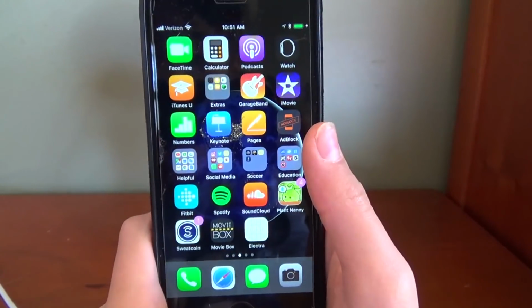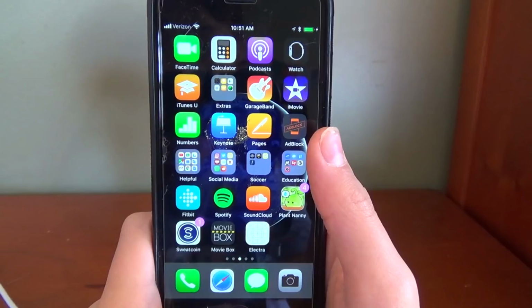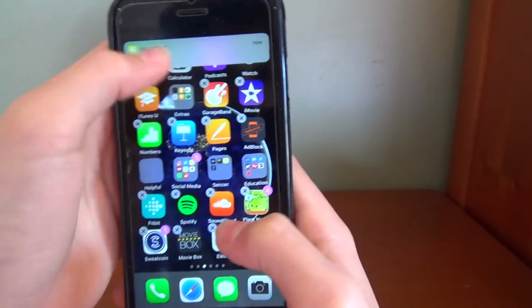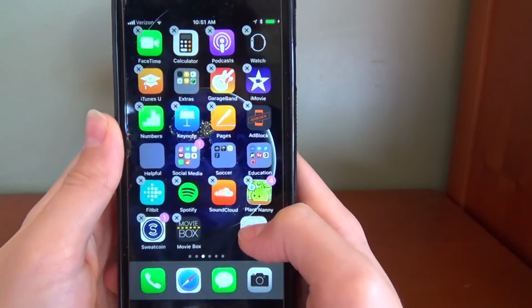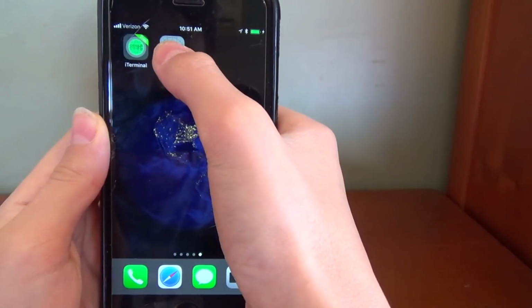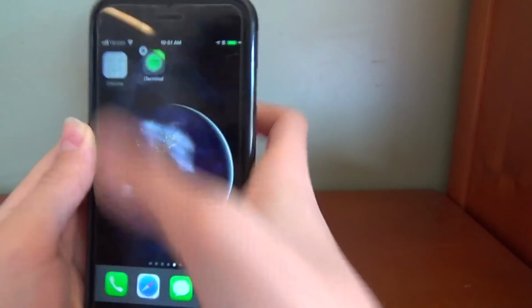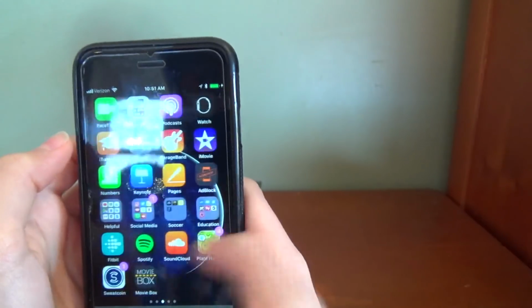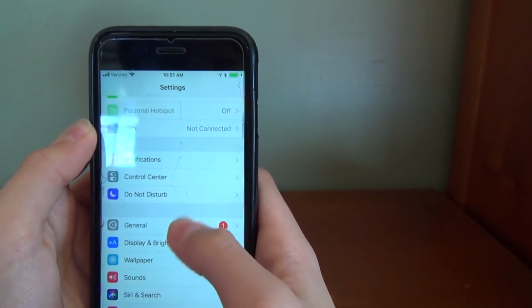Alright guys, so now we've got the Electra Jailbreak right here. Don't worry about notifications. Let's just move it all the way over here where I'm going to have all my apps. So now you want to run it. I'm on beta 3. First of all, when you get that pop-up, you've got to go to settings.